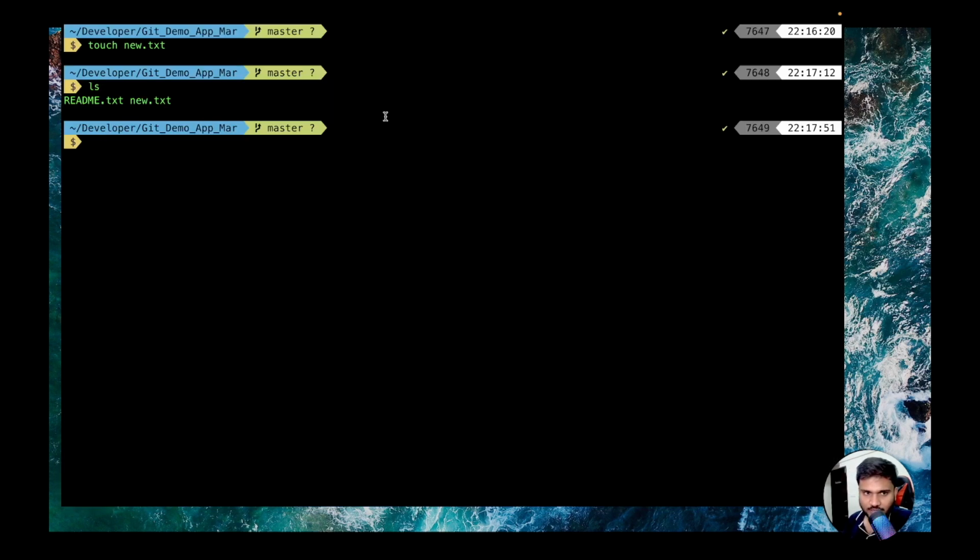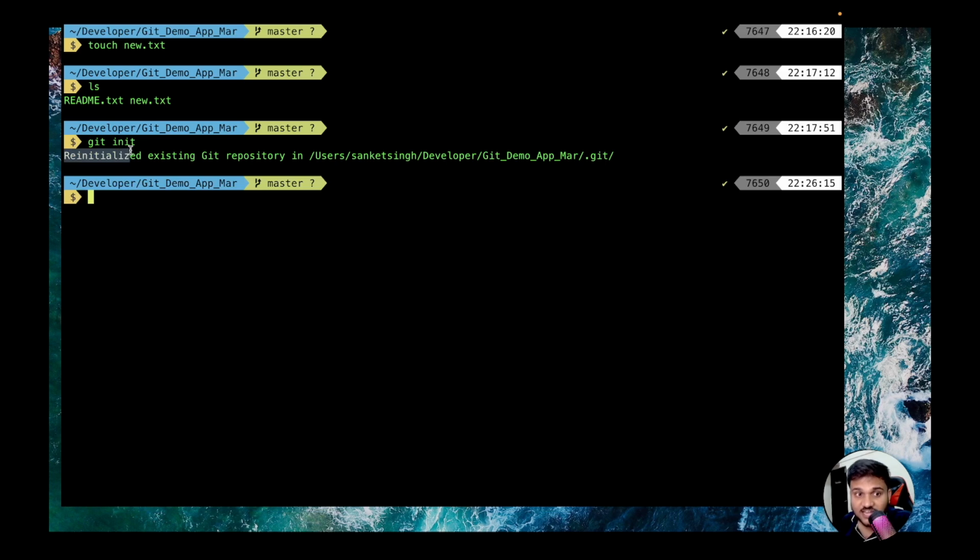Now let's say you powered your project with Git. Now let's say you don't want it, right? Or let's say you want to reinitialize the project. If you write the command git init again, then it will say reinitialized existing Git repository. So it will refresh the existing Git repository. But let's say you want to just remove it from Git, like now you don't want to manage it with Git, all you have to do is just delete this .git folder.